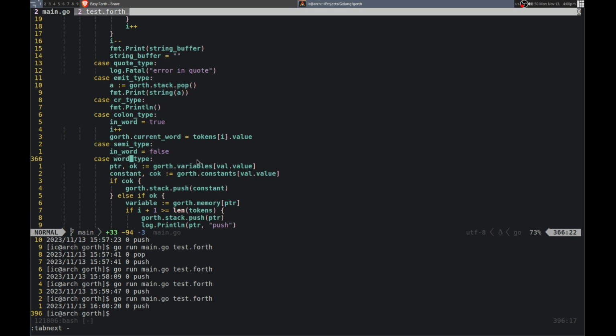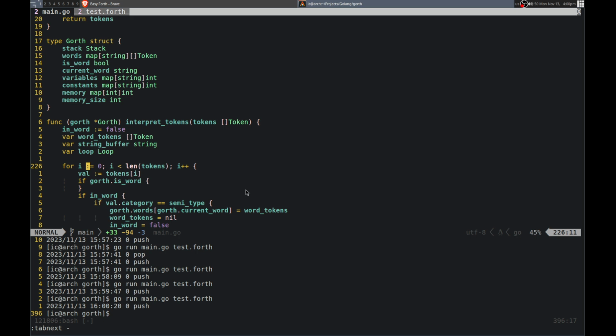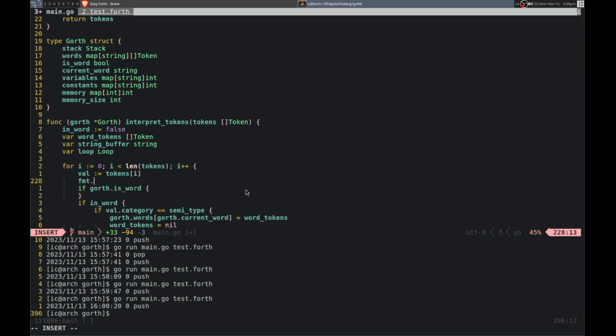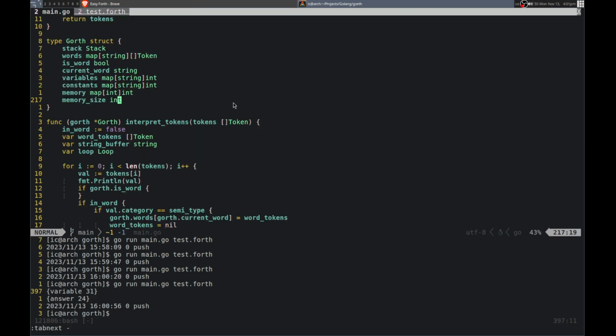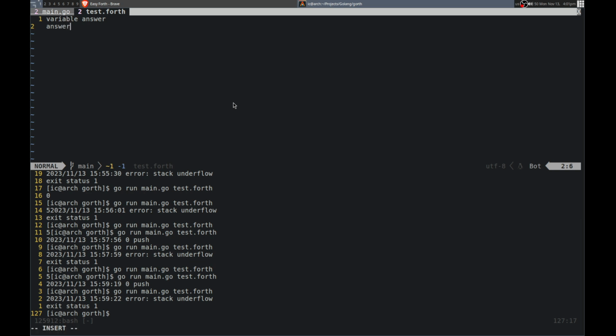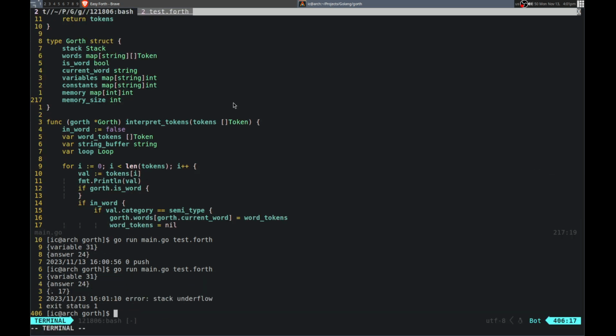Let me print each iteration, and I'll print what each of the tokens are. So, let's just print it out, and that'll print both the things. So we have variable 31, answer 23. So, yeah. And that's it. If I add a dot in there, it might not print because it's going to fail, but yeah, dot 17.